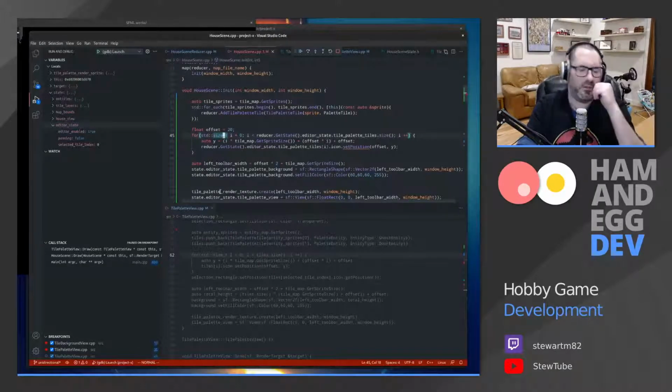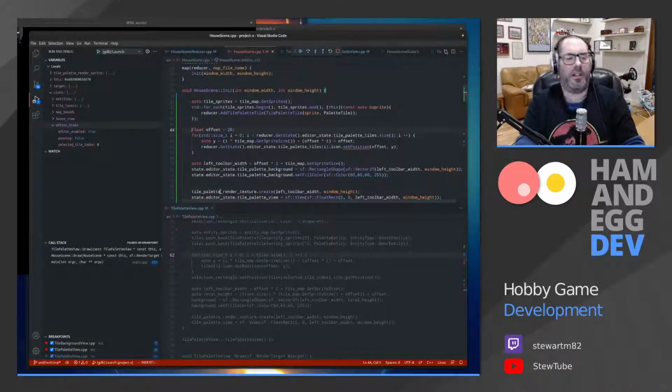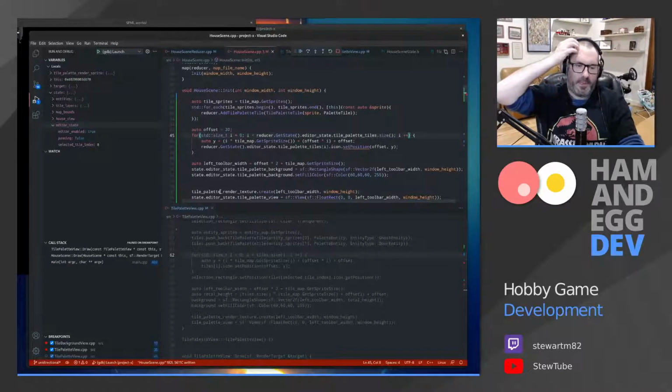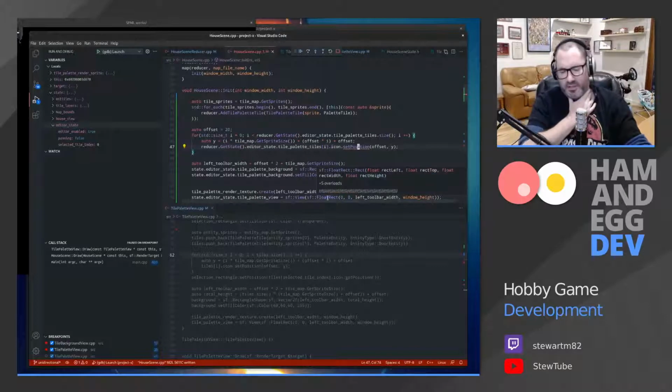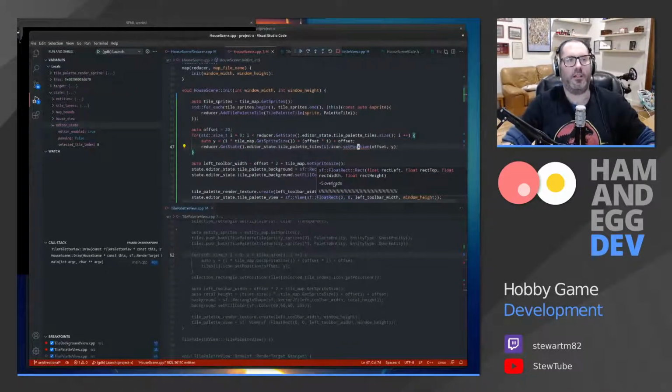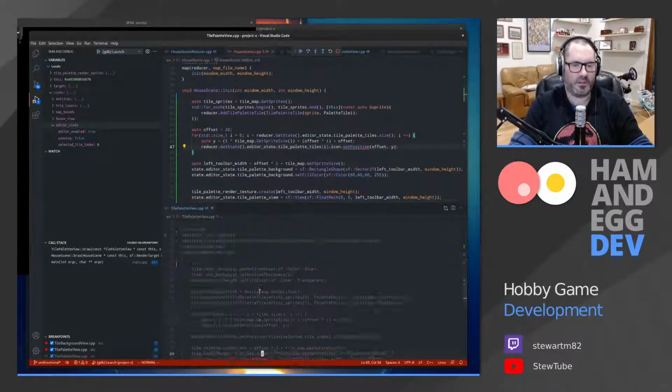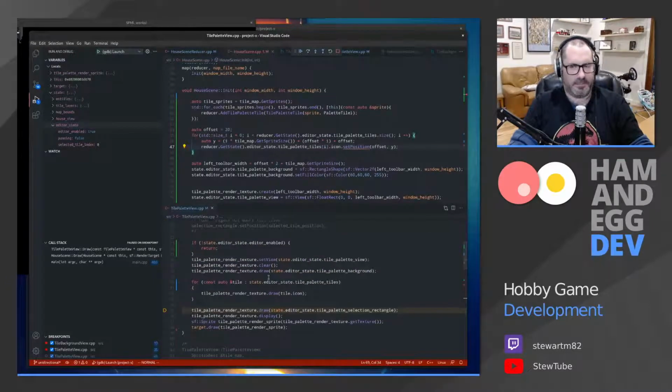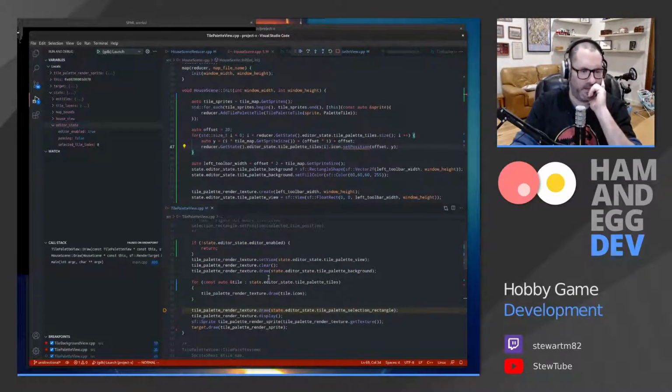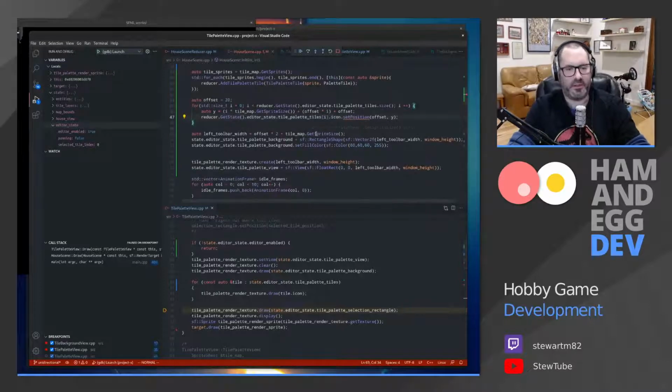I need to do it in the reducer. Okay, yeah, I understand now. Yeah, alright, so what it's saying to me is, because when I get state here, I actually get a const state object, whereas set position is going to violate that. Yeah, okay, so I need to create another reducer method to do this, basically.